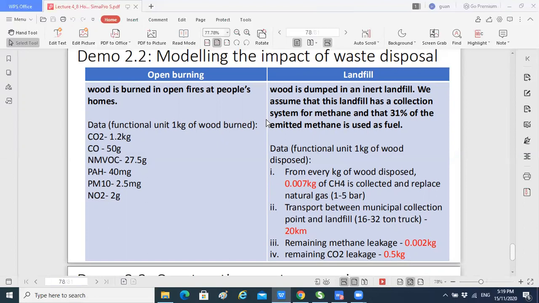We found out that for every 1 kg of wood disposed, 0.007 kg of methane, which is CH4, is collected and replaces natural gas, which is low pressure, 1 to 5 bar only. The second thing is, because a landfill is normally located very far away from residential areas, transportation is needed, and it contributes very significantly to the environmental impact. So we include transport between a municipal collection point and the landfill, about 20 kilometers away.